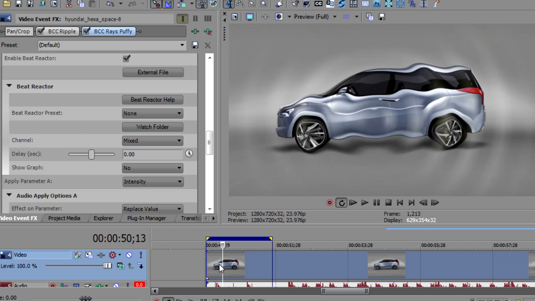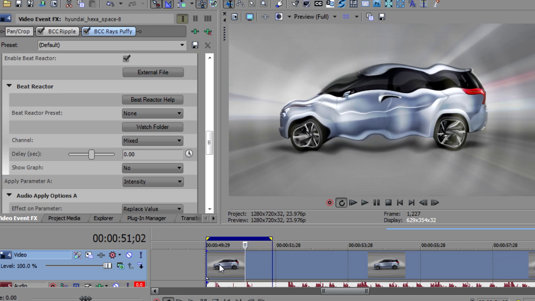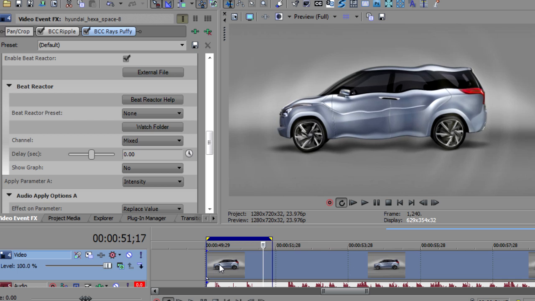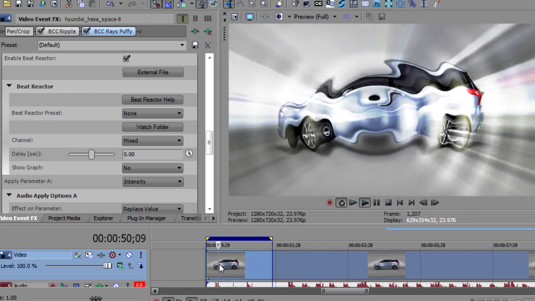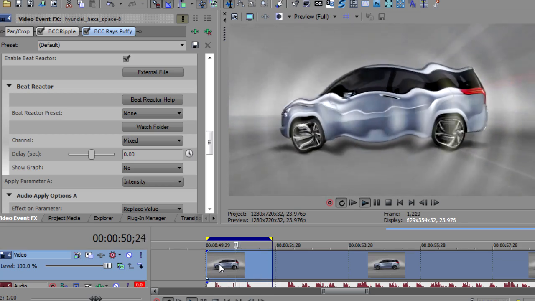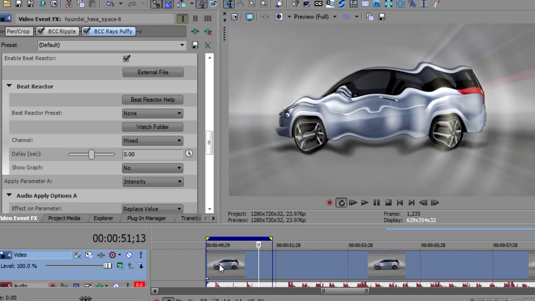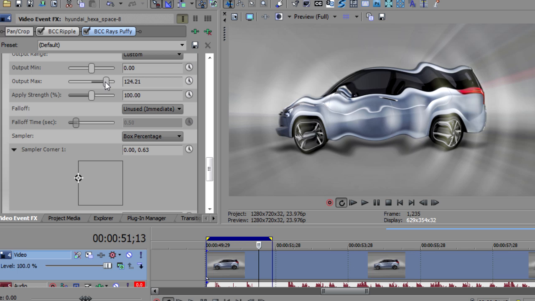So you can see what we have going on here is two plugins, both of them using the Beat Reactor. I've adjusted the second plugin to work just like the first plugin by matching the Beat Reactor graph area. And let's play this back. So there, you got some nice glow coming in with these Rays Puffy along with the beat. That adds a little bit more, and as a matter of fact, we can puff this up a little bit more if we want. But you get the idea.